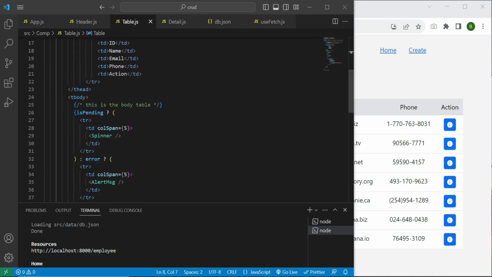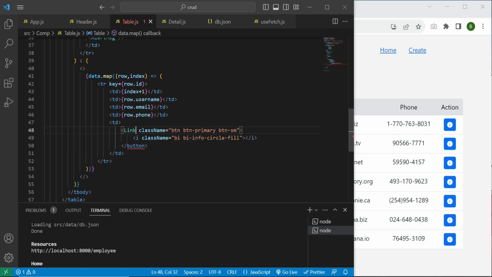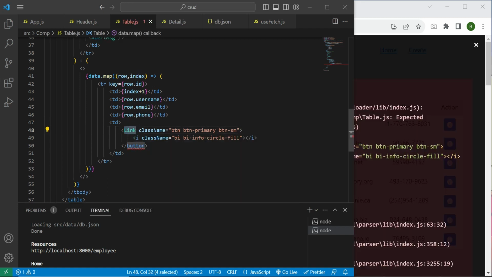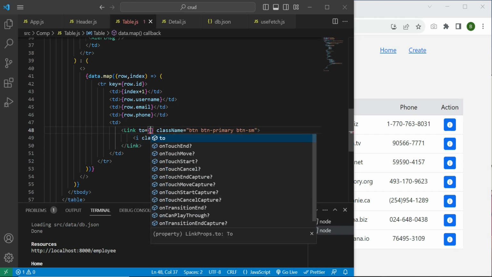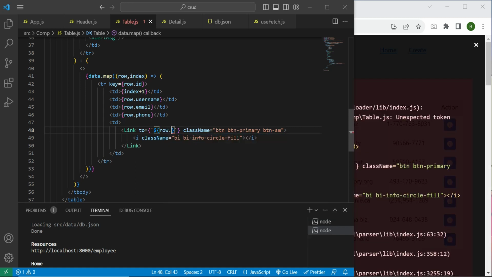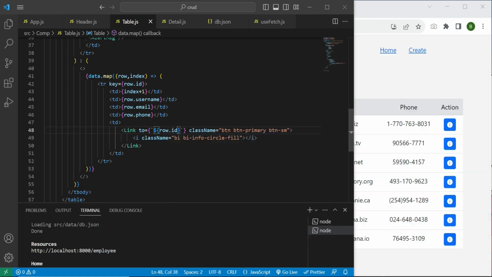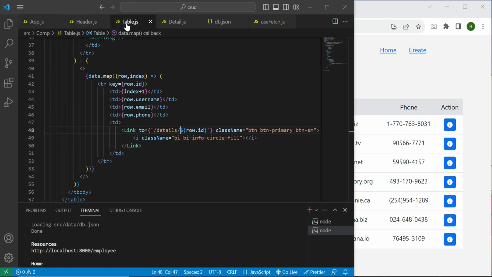Now inside of our table, we need to link that. So where is the link? Instead of this button, we should use the Link from React Router. Then we need to close that up, of course, and we need to use the to prop and then backticks, dollar sign, curly braces. This should be row.id because we need to match details slash row ID. We need to match this route, details, then slash row.id. Okay, once I've done that, I should be able to see my detail page.